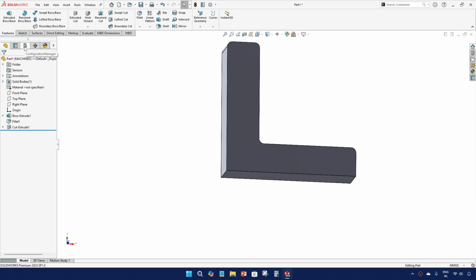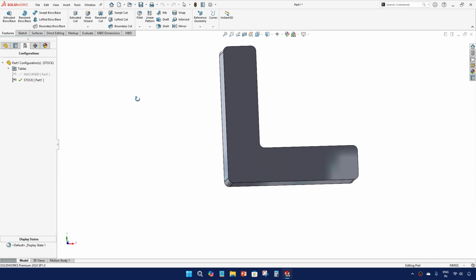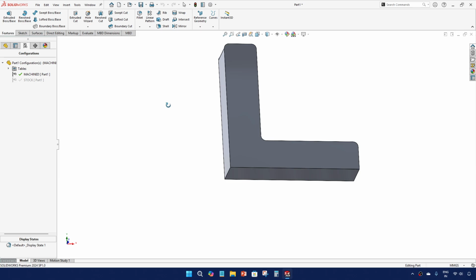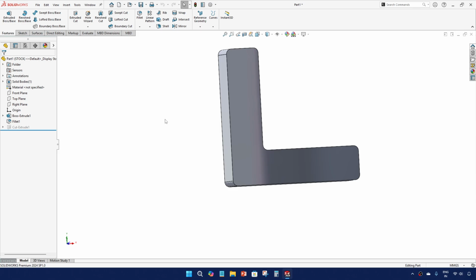So when I come to configuration here, I activate the stock. So my stock will be there. When I activate the machining part, it will show the machining part. So this is how you need to do the 3D in case you want to show the cutting profile in 2D. Okay, so let's save it.